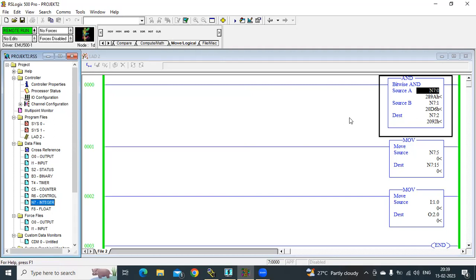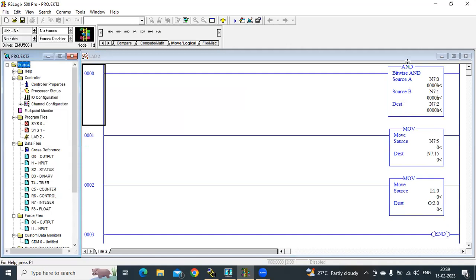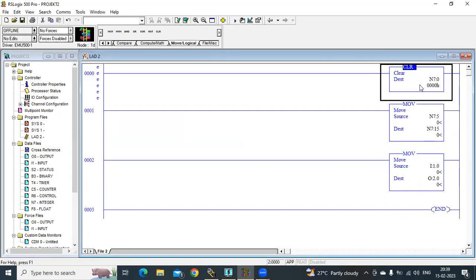I want to clear that memory, N7:2. Which memory you want to clear, you can give that address. CLR: which memory you want to clear, when you give the input, it will clear that memory. So this way you can use this clear instruction. That covers the move and logical instructions.